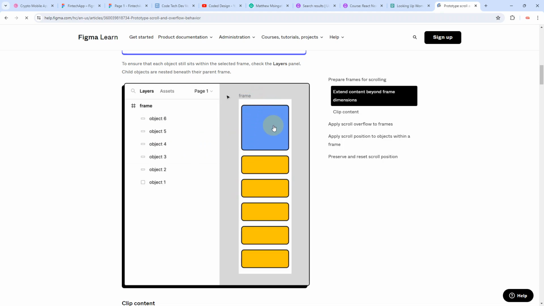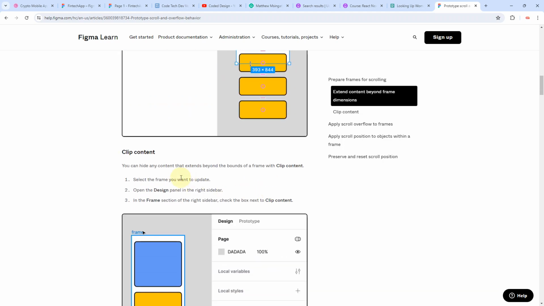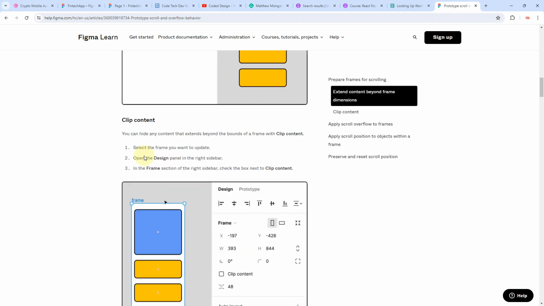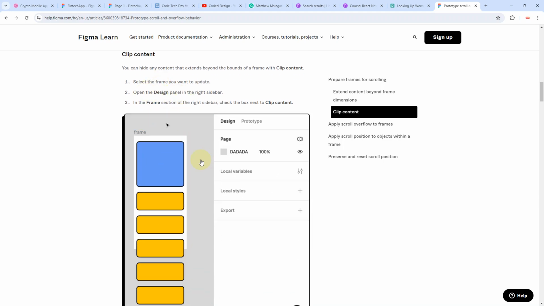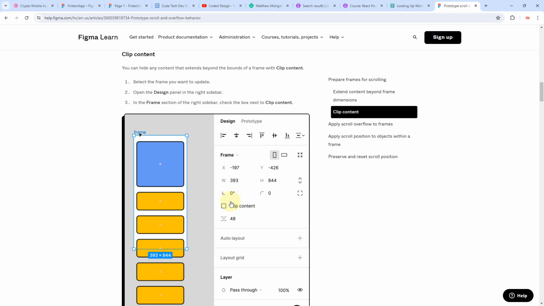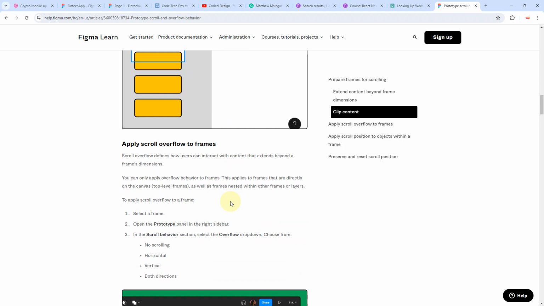Okay, maybe to us that is not a frame, but that doesn't matter much. Clip the content. I think we did this. Okay, clip the content. All right, let's see. Clip the content and then apply scroll overflow to the frame.